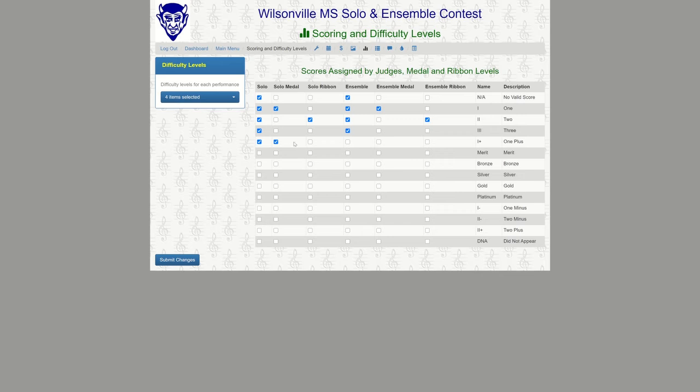And the check marks simply indicate whether or not a solo is going to use that scoring and whether or not it's worth a medal. So for example, I'll pick the second row. The score of 1 is applicable to solos, and they do get a medal for it. It's applicable to ensembles, and they do get a medal for it, etc.